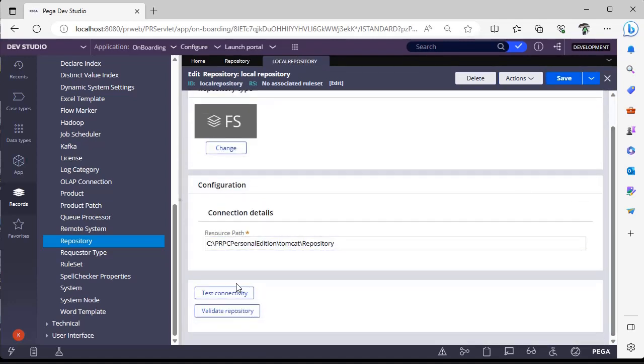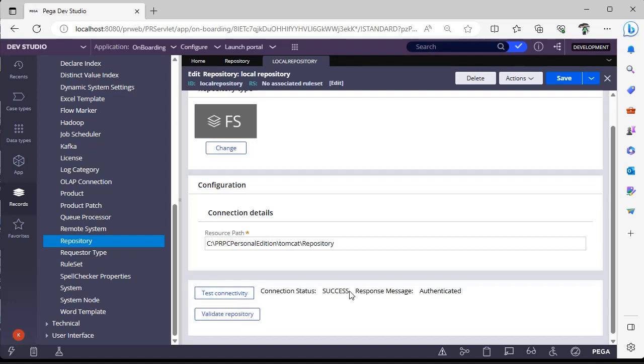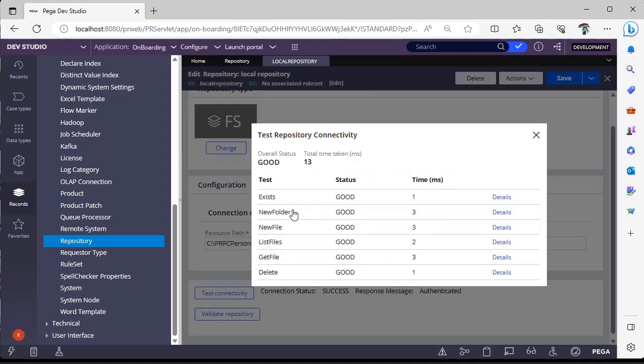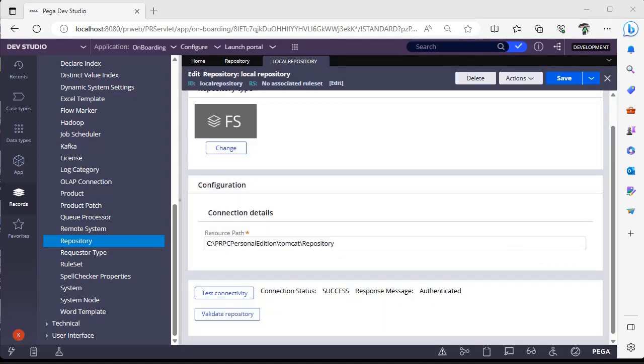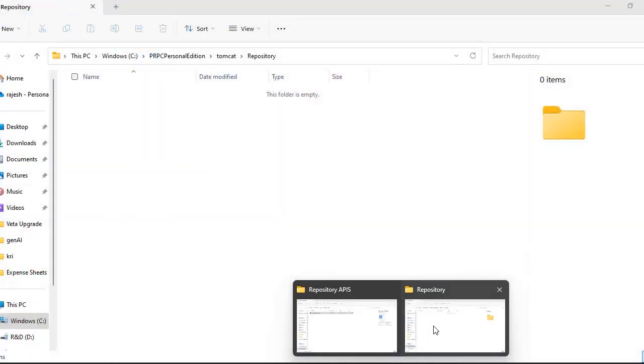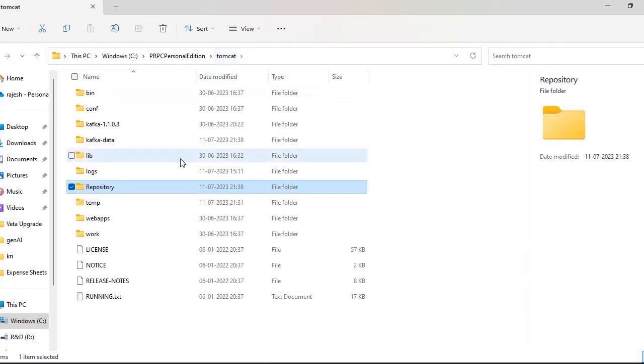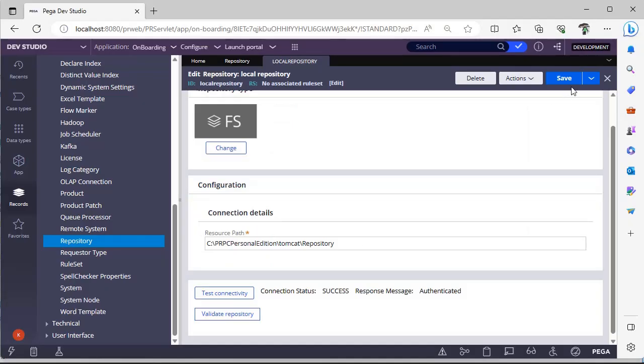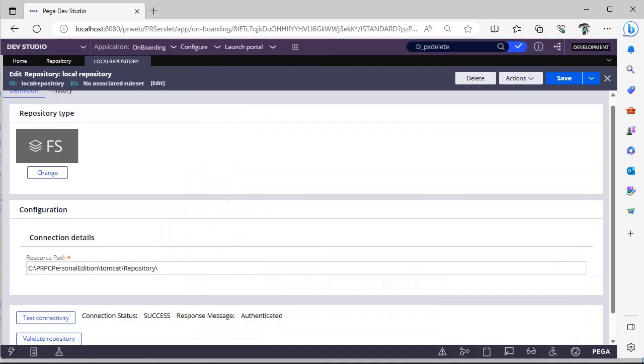And you can have two options here, test connectivity. Yes, it is success, and valid repository. So new folder, new file, list files, get file, these are the APIs that I have told you. These are available over here, like access is there for that. Now I'm going to this folder. Repository in your locals. As repository has been set, let's test one of the API calls.